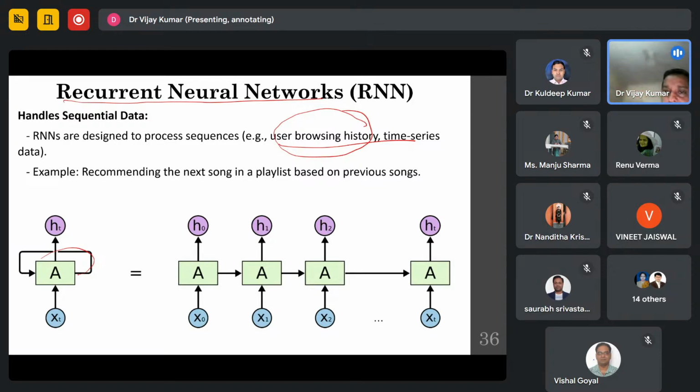So likewise, it will utilize this browsing history. And to process this we require a recurrent neural network, because it will capture the sequences. Similarly, when we say a playlist will be created in Spotify.